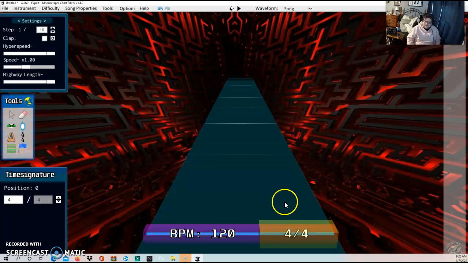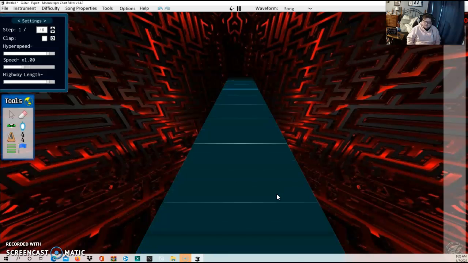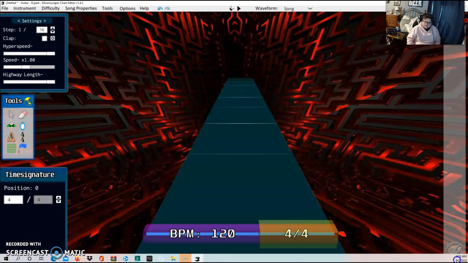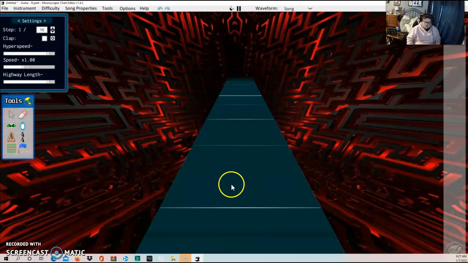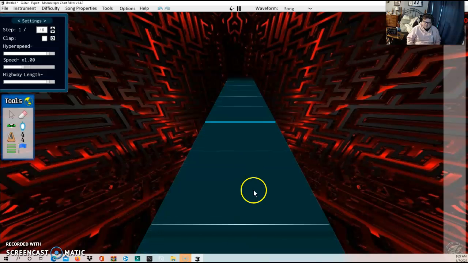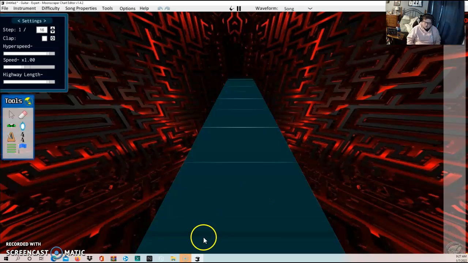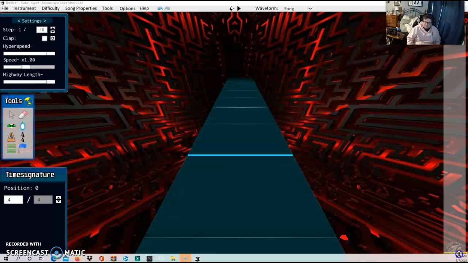Now, if you would like the blue line upgrade to put into Moonscraper, you can message me on Twitter or on Discord. You need to put it in a specific folder, but it does make it easier to learn about BPMs and whatnot. So 4/4 means there are 4 beats in a measure. So that's why you see 4 of these lines each time. 1, 2, 3, 4, 1, 2, 3, 4, 1, 2, 3, 4.